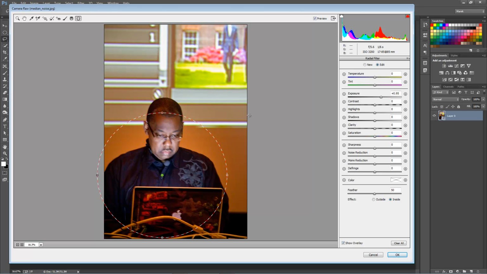And if you want to add another one, I'll click New here under Radial Filter. I'll draw another one on the top of the image. Draw it out. That's a bit too big. Well, let's give it a go. Let's see. Something like that. That looks good.